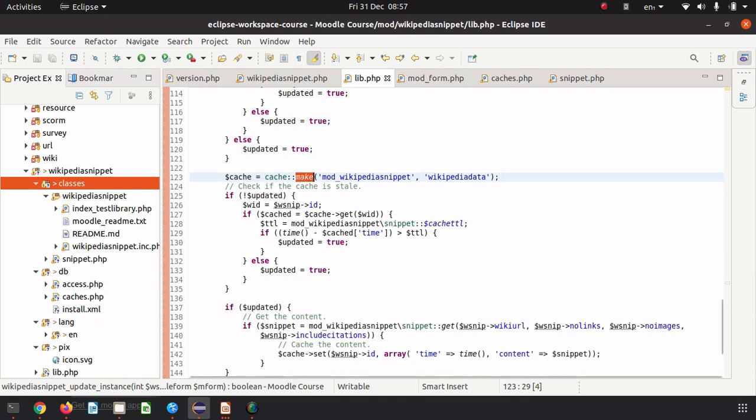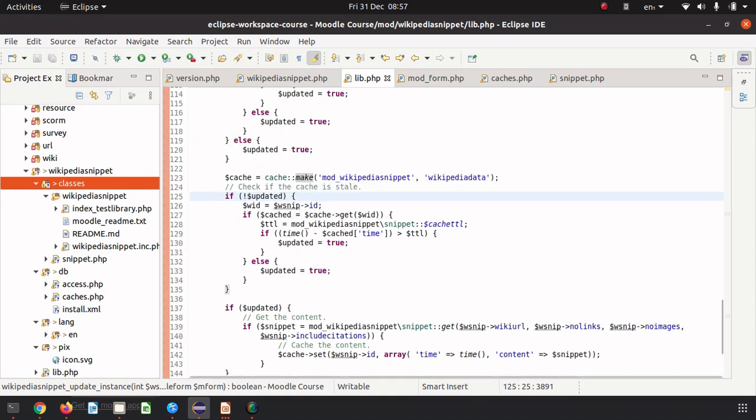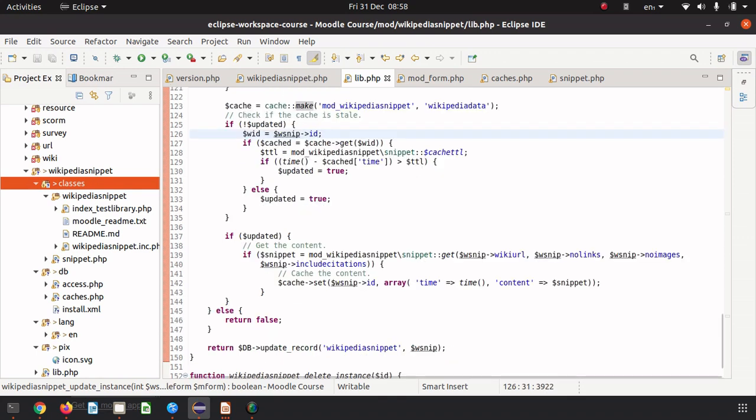So we get our cache again. It says make, but really in a sense we are getting, and again we've seen that previously. And then if we've updated, we're going to have to refresh the cache anyway, so we don't need to worry about that. But if the data hasn't been updated, we check the cache.